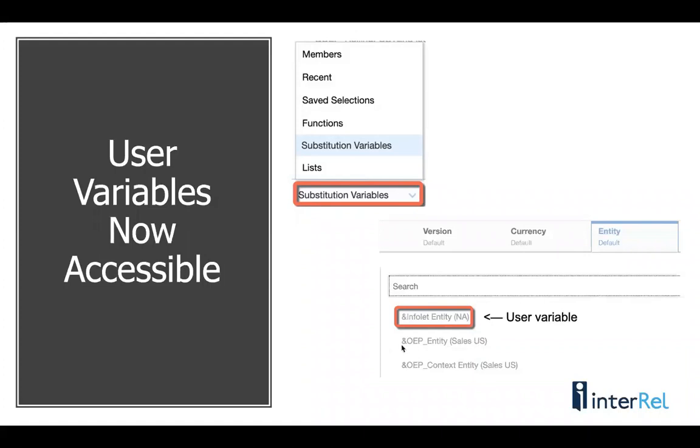So here's a substitution variable. This is for planning module, so it's whatever came out of the box. But it does show you what the current value of it is. And so this one is a user variable, and it's showing me what the current value is.